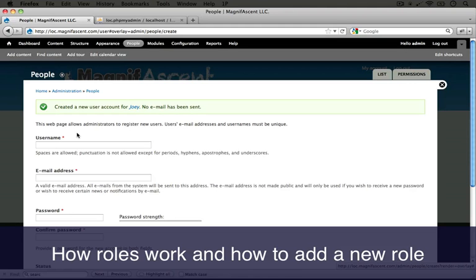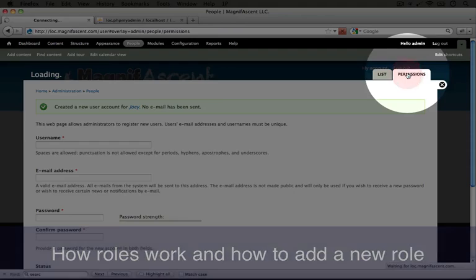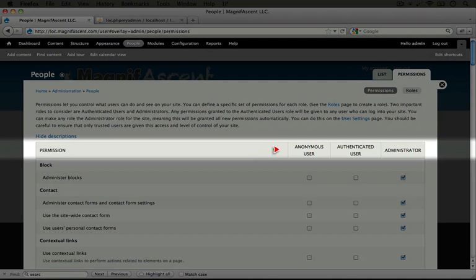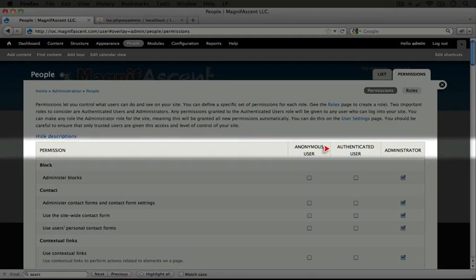Let's go ahead and figure out what we should do about Joey. I'm going to jump to the Permissions tab in the upper right-hand corner, and let's go ahead and explore the idea of roles. So here we have a list of permissions, and then on the right, as we explained earlier, there are several roles: anonymous user, authenticated user, and administrator.